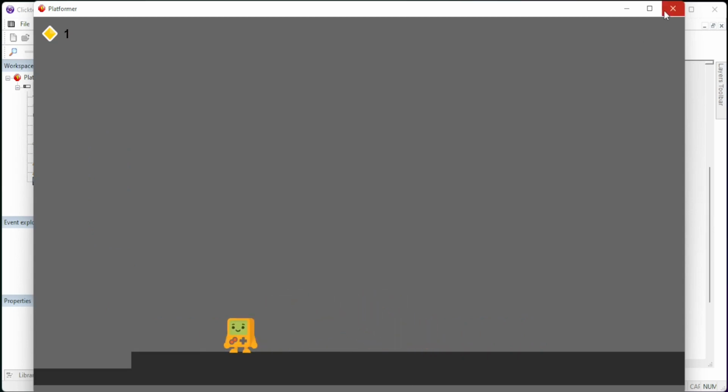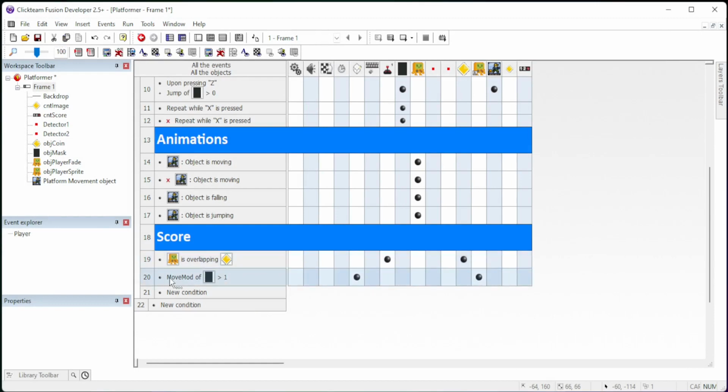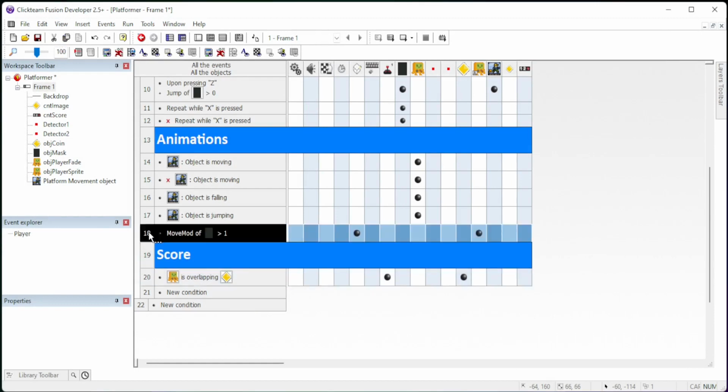Yeah, that looks good. Okay, so last thing I want to do, because this is an animation of sorts, I'm going to bring it to our animations.